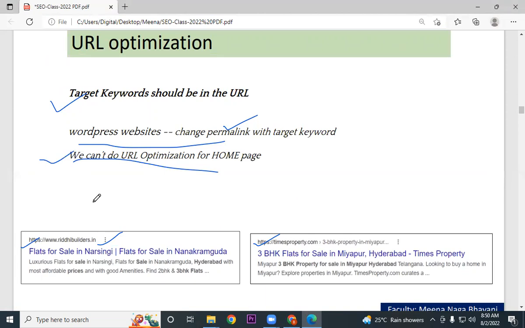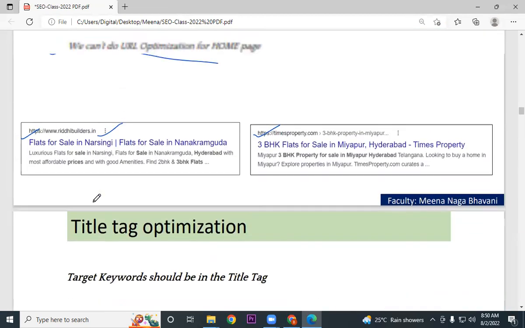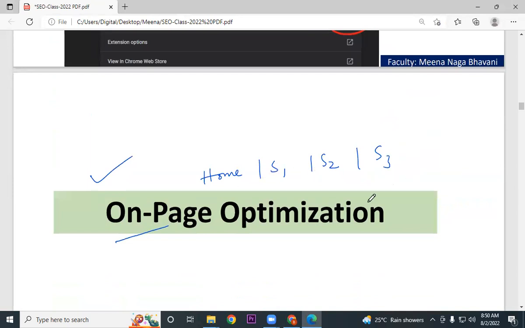For the rest of all the pages, as I said, let us say I'm working on 3 or 4 pages of my client, right? Home, S1, S2, S3, I said.